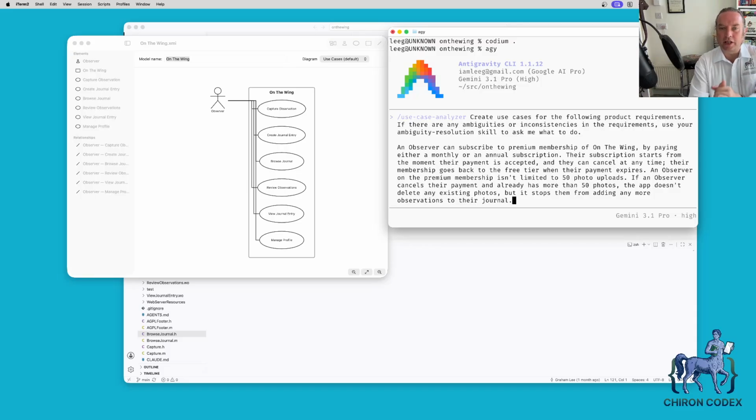Okay, so what I'm saying is that they subscribe using either a monthly or annual subscription, that the subscription starts from the time the payment is accepted. They can cancel at any time. The subscription ends at the point that their existing payment expires, and the feature that's unlocked is unlimited photo uploading.